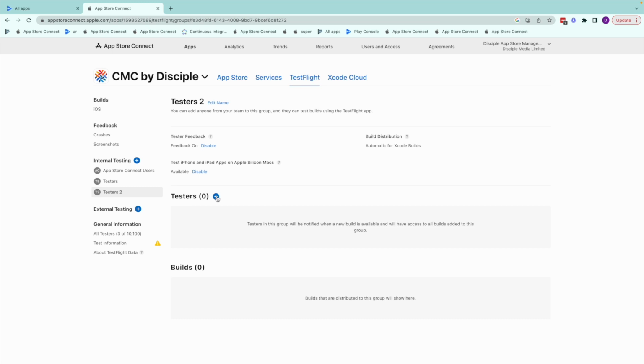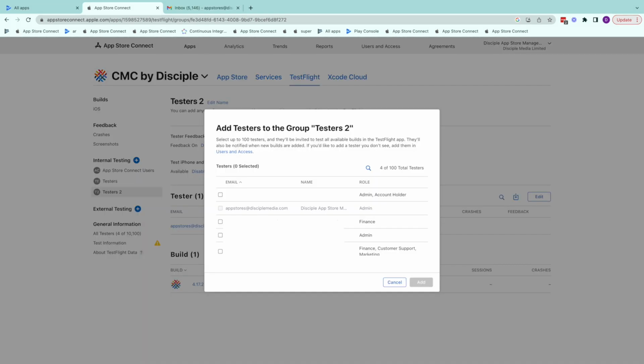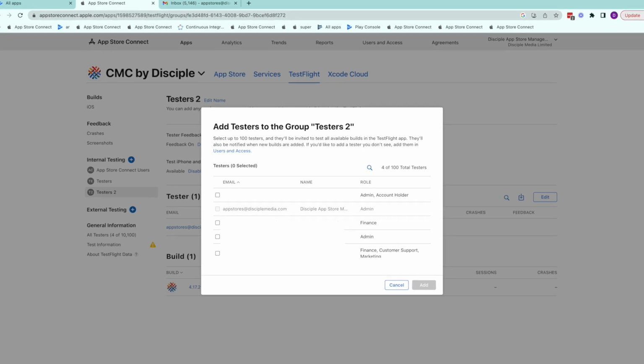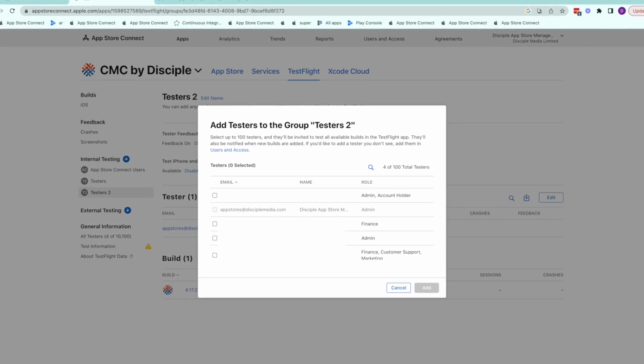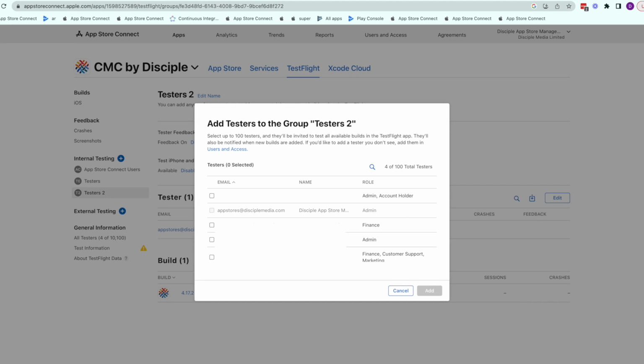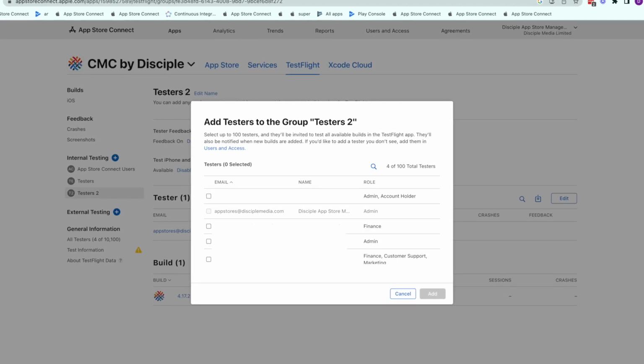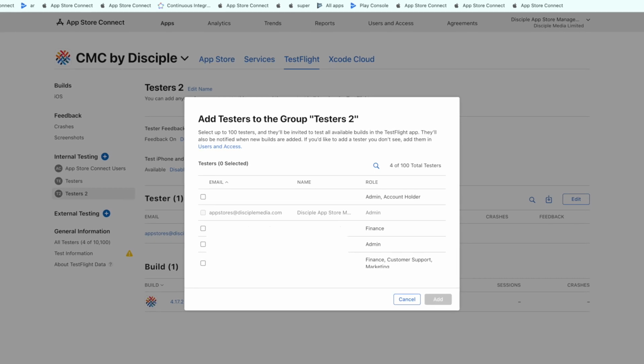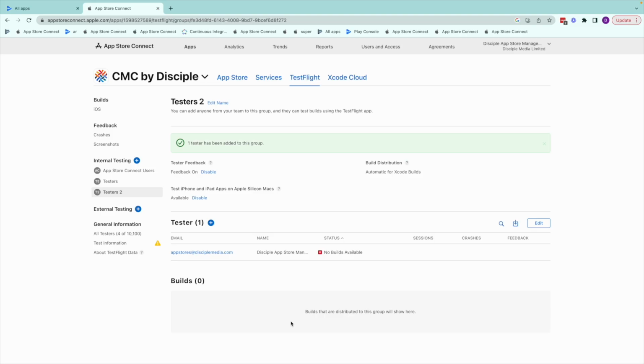Now we want to actually add a tester. If we hit plus, we can add a tester. All the names listed are people who are already inside the developer account, so you can only choose somebody who's already inside the developer account. We're going to choose the appstores@disciplemedia.com address, and we're going to add it. That's essentially all you need to do now.